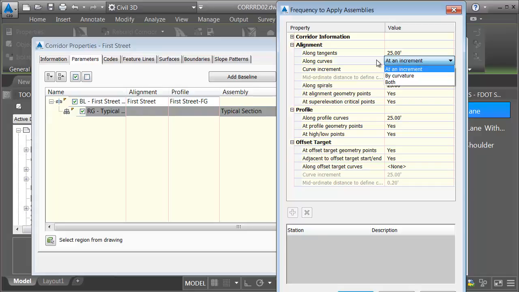And this helps if you've got curves of large and small radiuses. So the tighter the radius, the more insertions you would have. For right now, we're just going to go with increment, and then I can also tighten up the insertions along spirals. Note that we can do this in the profile as well. So if there's a vertical curve, we can tighten this up. We'll do that too. And then if I'm using any targets, I can increase the assembly insertions there.